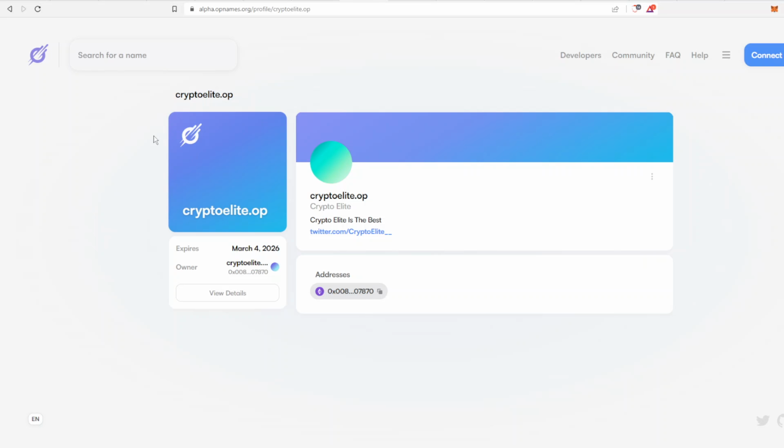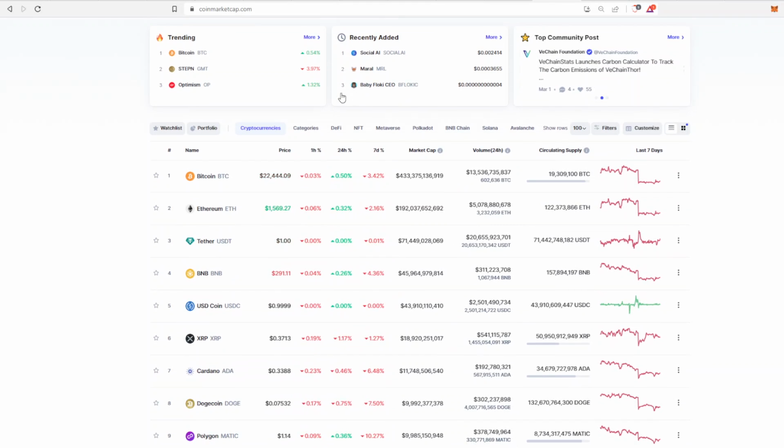So now that you have your domain name, that is all you need in order to be eligible for this airdrop. So if you have any questions, I know the overall crypto market is very, very up and down.